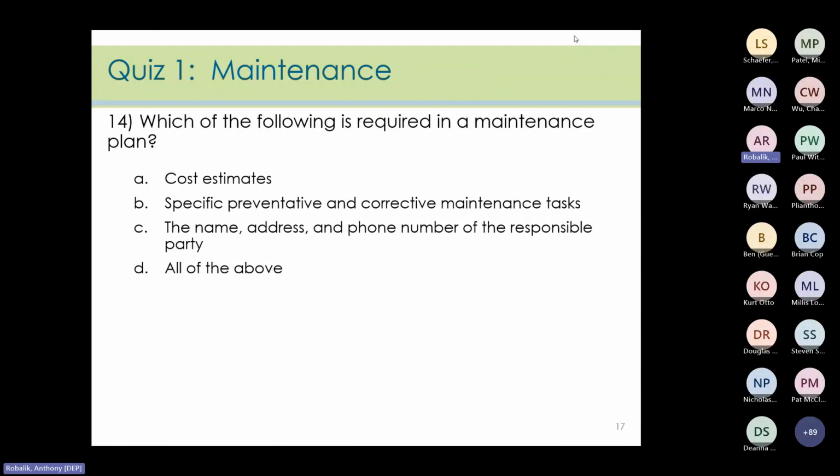Okay, question 14. Which of the following is required in a maintenance plan? And the answer to this is D, all of the above. So this was covered in the maintenance presentation. The maintenance plan must include preventative and corrective maintenance tasks, and that's specific to the BMPs used on site. The name, address, and phone number of the responsible party, and it must also include cost estimates.